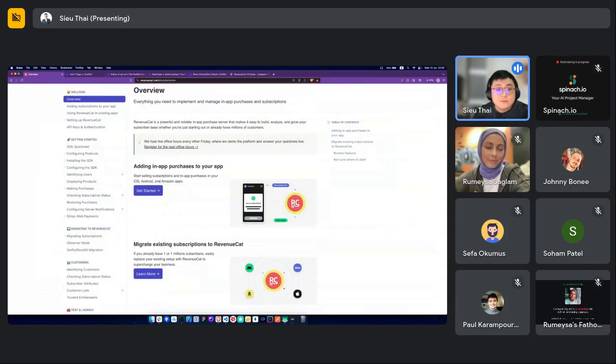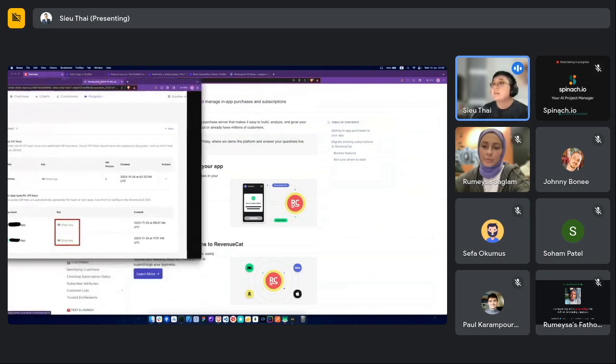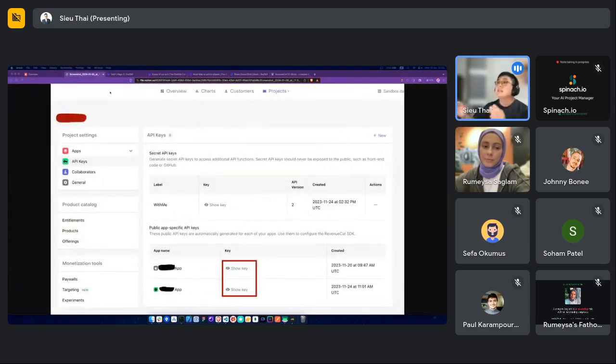Okay. So I think we finished connecting the App Store and Play Store to our RevenueCat. Next, we're gonna jump on to the next step on the RevenueCat website. So you can see we just finished the first step, the app, right here. Then we go to the next step: configure the API key.